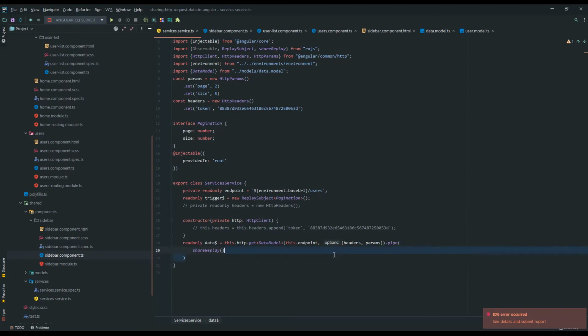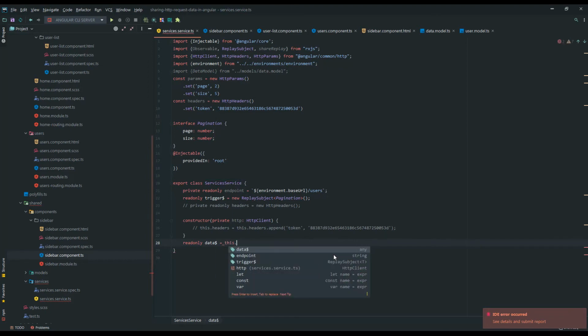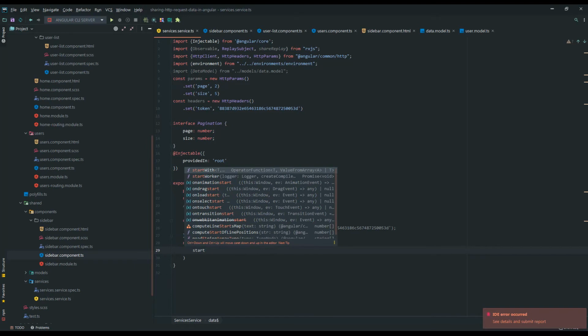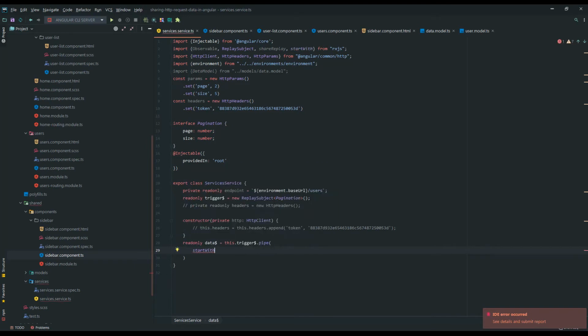All right, so here I'm going to cut this code and add this.trigger$.pipe, and inside of my pipe I'm going to have startWith. The startWith is about initialization, that whenever I just call the trigger, it's going to set default data as page 1 and size 5, and then I'm going to have switchMap.